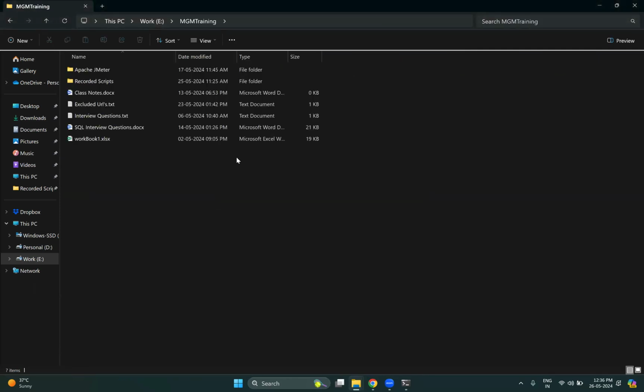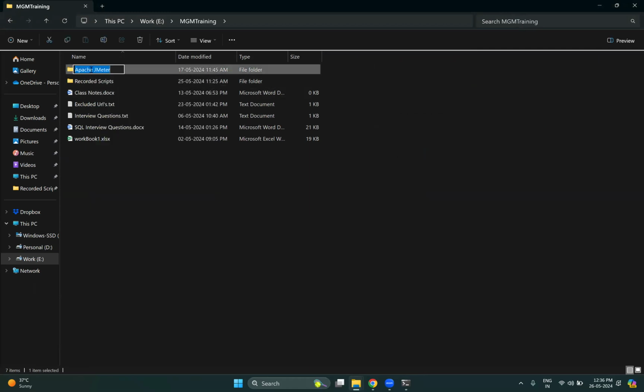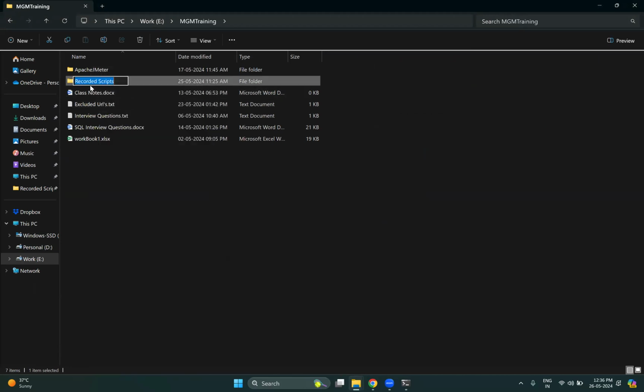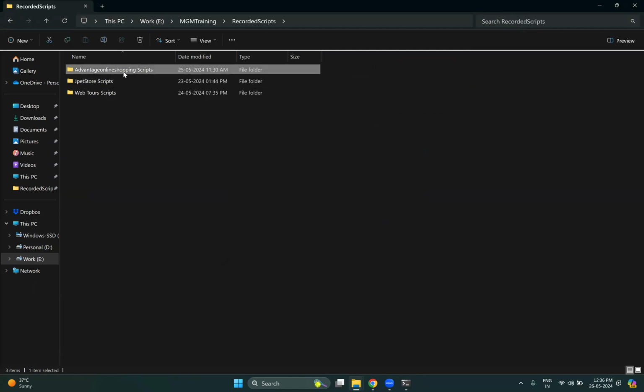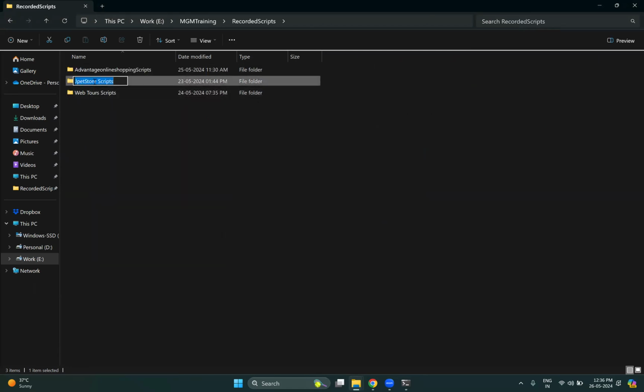Okay. The space is removed now. And here also, don't give those spaces in the folder name. Okay, that will cause unnecessary issues. Similarly for recorded scripts, again, don't give any spaces. When you are using camel case, you can differentiate the words, right? Yes, sir.